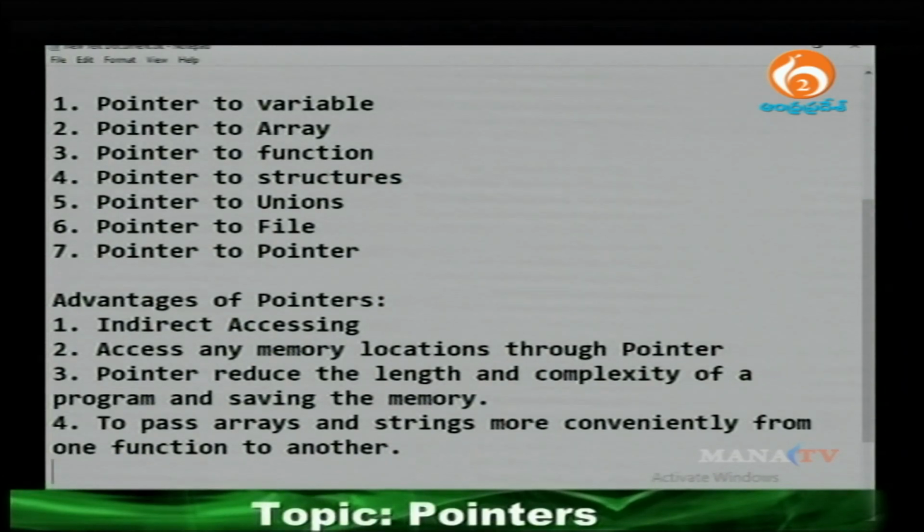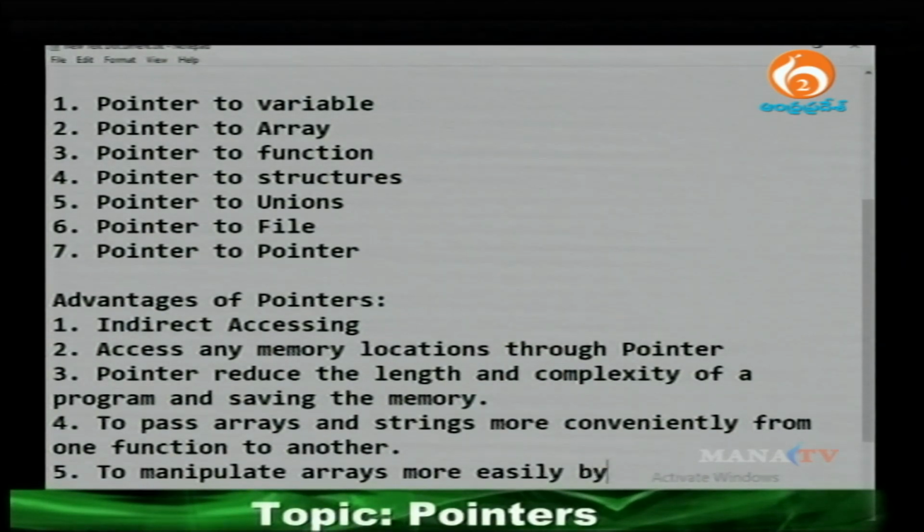All the points we are going to see by writing a program with one example only. Fifth, to manipulate arrays more easily by moving pointers to them, instead of moving the arrays themselves.